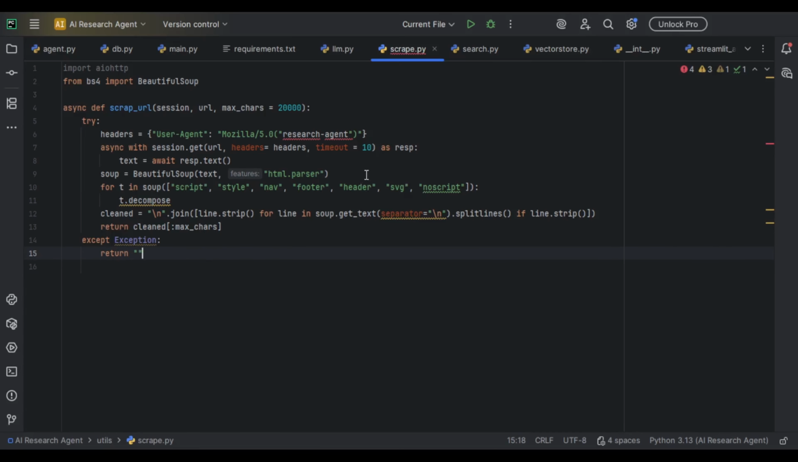Yeah, so looks good now. We proceed to write our DB Python file.